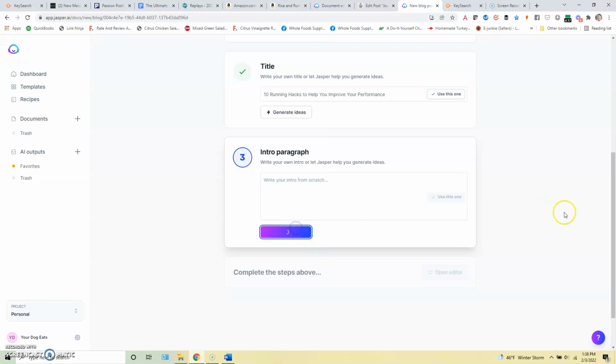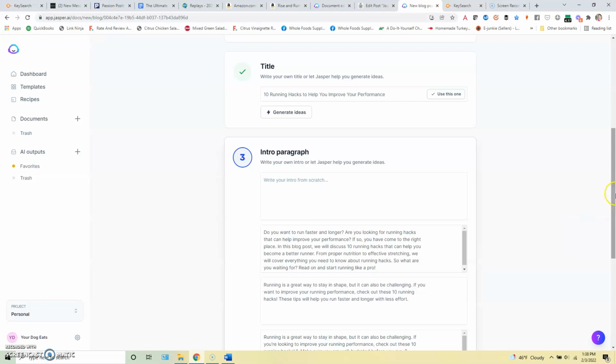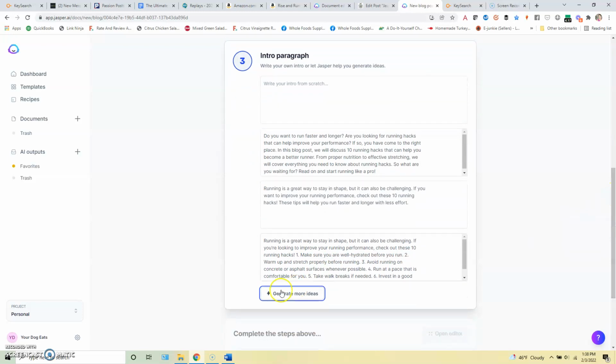Now we'll go ahead and generate ideas for the intro paragraph. Again, you just click the button. It's going to come up with three different ideas. And if you don't like them, you can click generate more ideas. Let's see. Do you want to run faster and longer? Are you looking for running hacks that can help improve your performance?